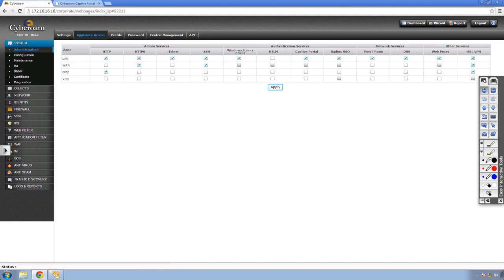So here securing the appliance is mainly referring to securing the appliance access from the WAN side. And you see by default only HTTPS is checked on the WAN. But I have enabled SSH. That's not the default setting. You'll only see it like this as the default settings. That's the factory default settings of Cyberoam from the WAN side.